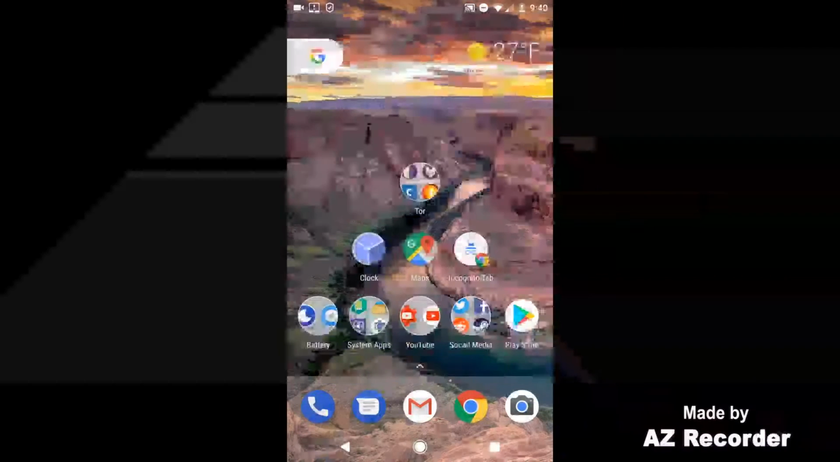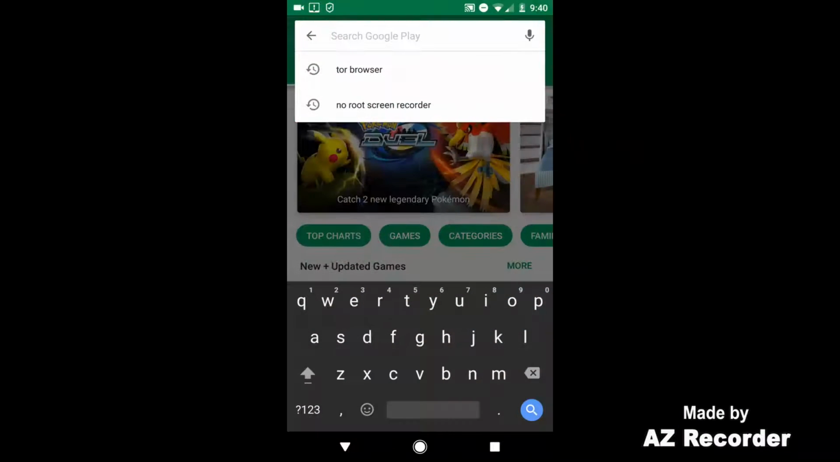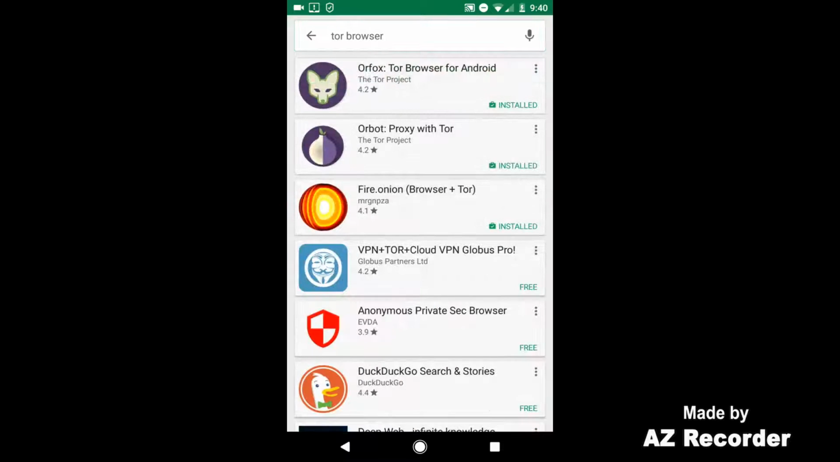Now, there are many applications you can download to do this, but there are three that I'm going to go over that I find function the best and have worked the best for me. So you're going to want to go to your Play Store. Simply type in Tor browser. Now, the first three that you see here popped up are the ones that I'm recommending.